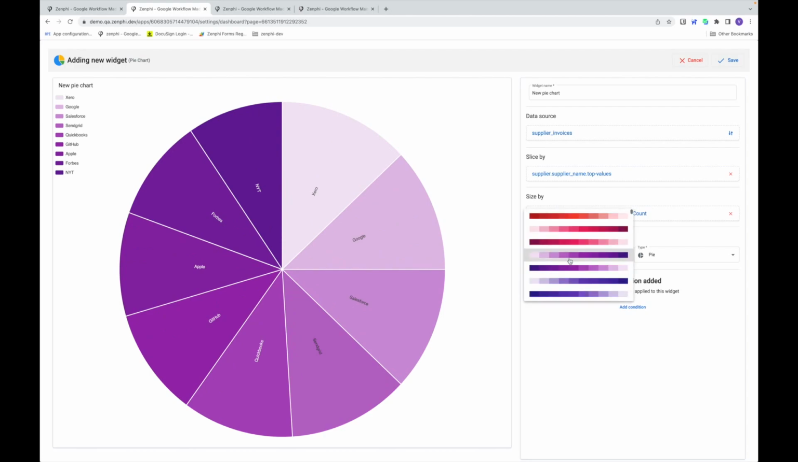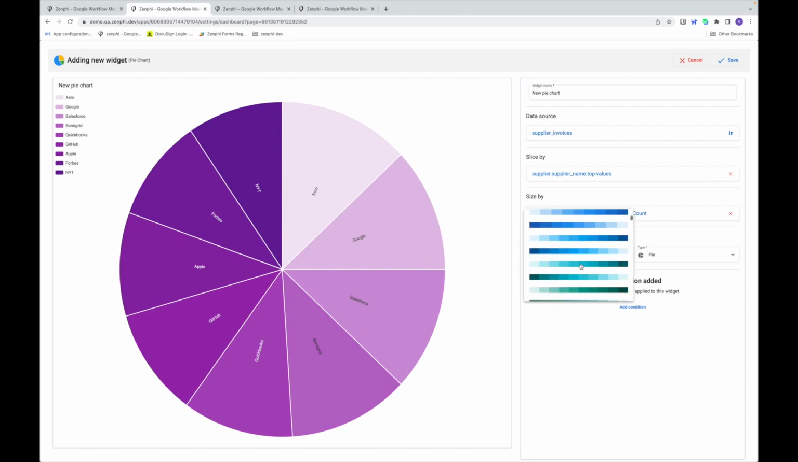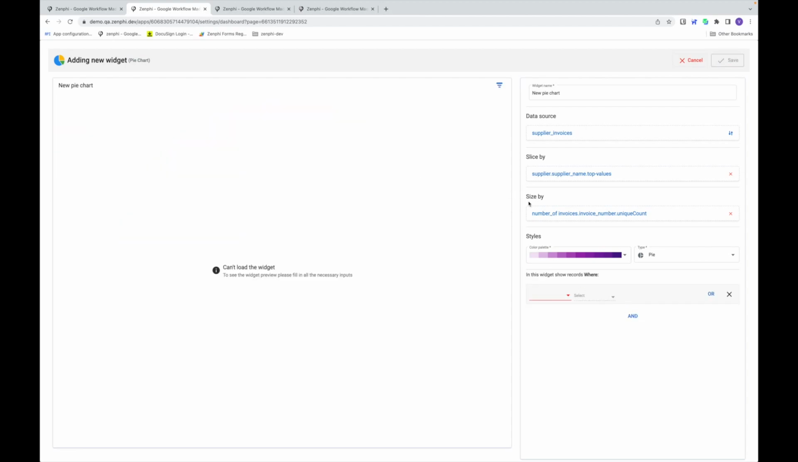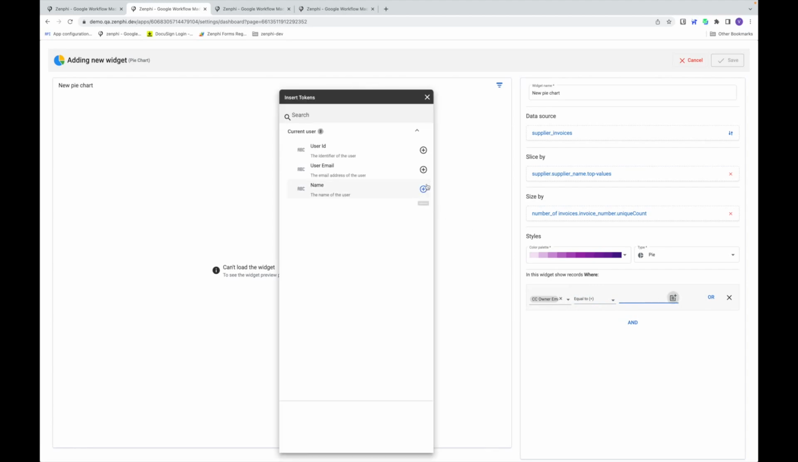And I can select a color palette which suits me well. There's more configurations you can do. Also, if I need to add conditions here, I will add it. Actually, I need to add a condition here because I only want to see the invoices which I need to approve. That means the cost center owner equals to, I can hard code an email address, or I can select the email address of the currently logged in user. So I can do that.